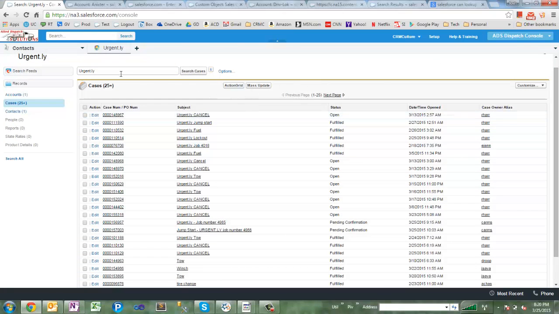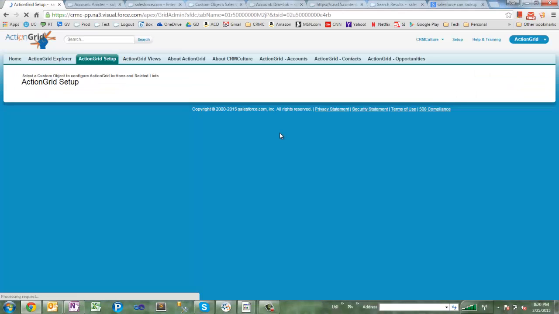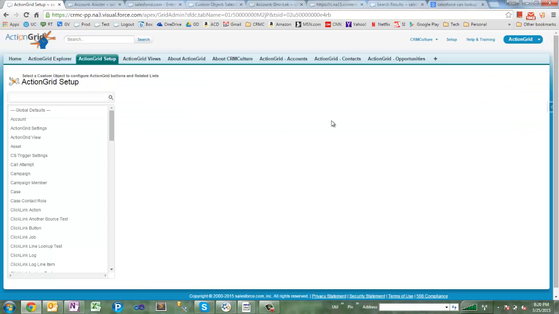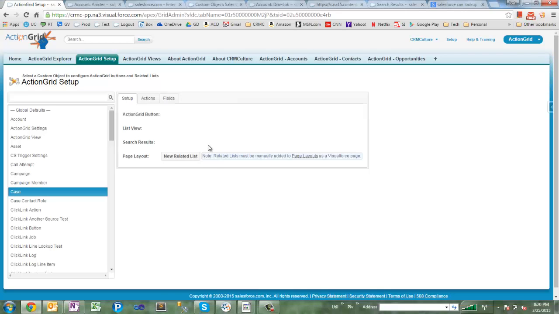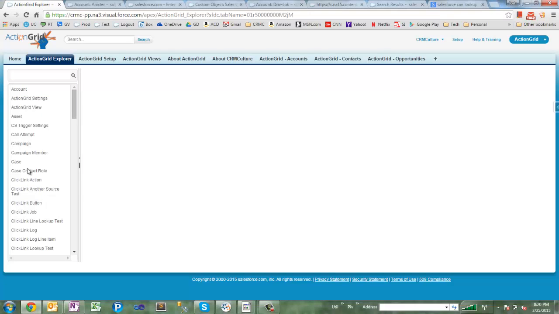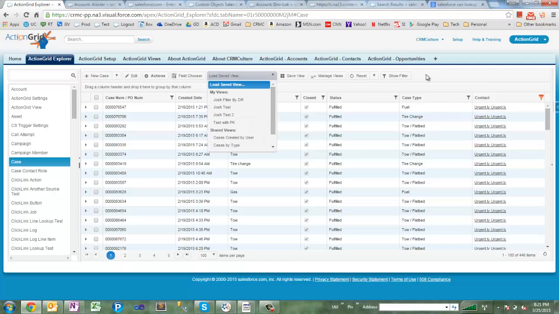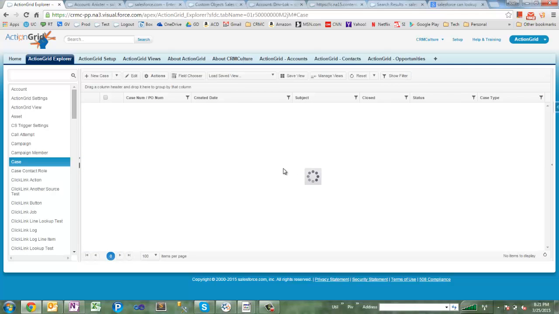What I'm going to do instead is go over to the Action Grid app. Again, the Action Grid is embedded and it has its own app, which you can get to by selecting here. We're going to look at all the cases. Oh, whoops, we're in the Action Grid setup. I'm going to go to the Action Grid Explorer. We're going to select the case object. And the first thing I'm going to do is reset the view to be sure we don't have any filters or anything like that applied.